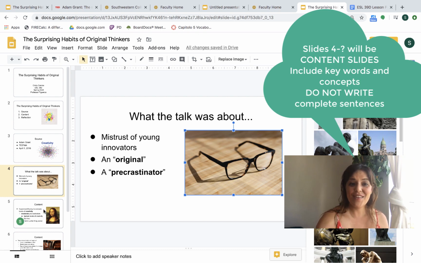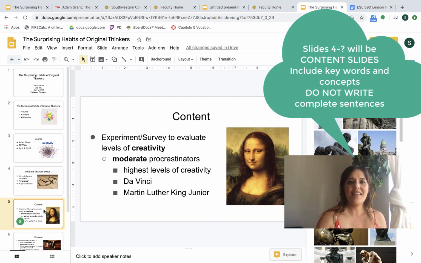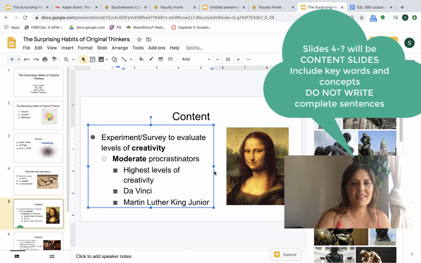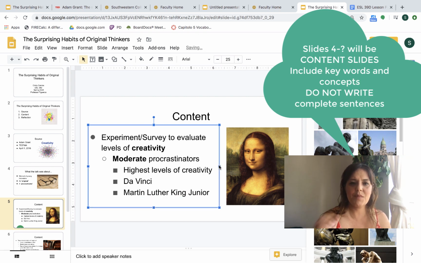Next slide. It's another content slide for me. So like I said, I have 3 of them. And again, my content slide has content for what the talk was about. It has some important points. And I might just want to be consistent in my capitalization. So I'll just do that. Highest levels of creativity. I can move my text box.